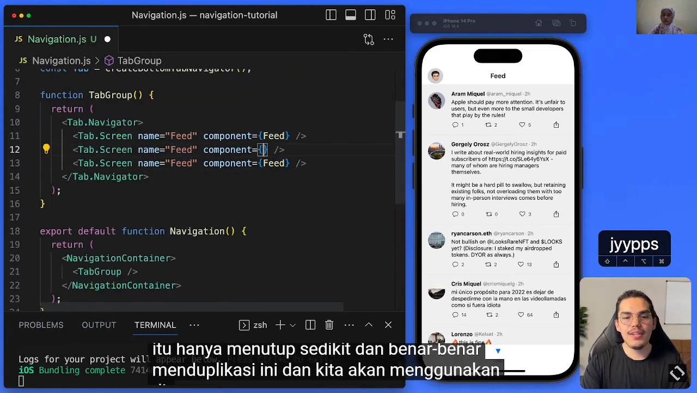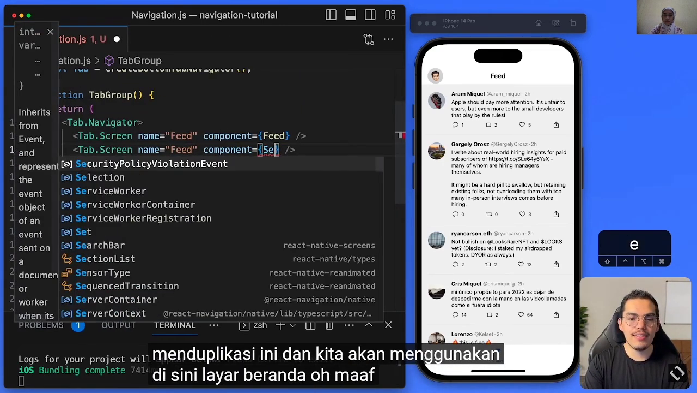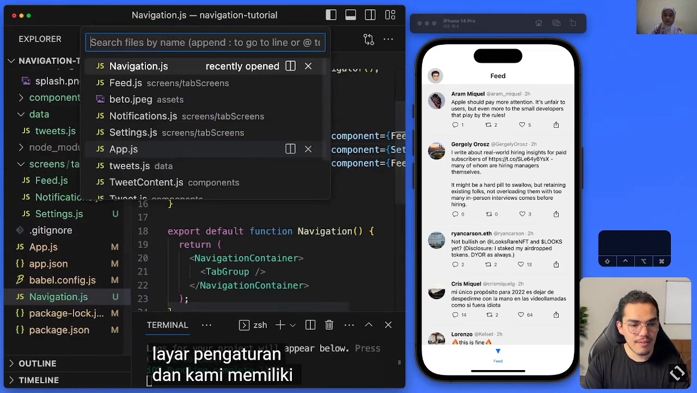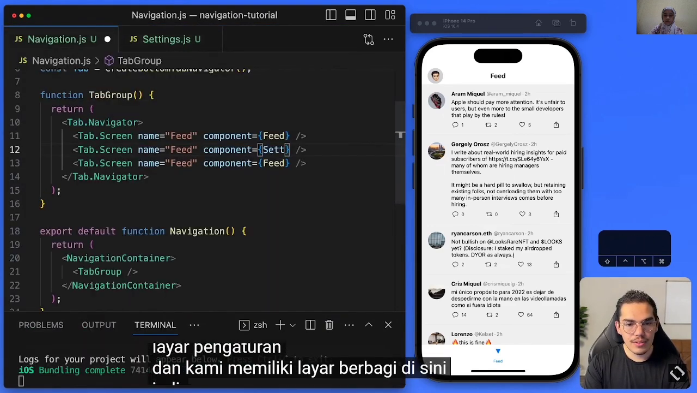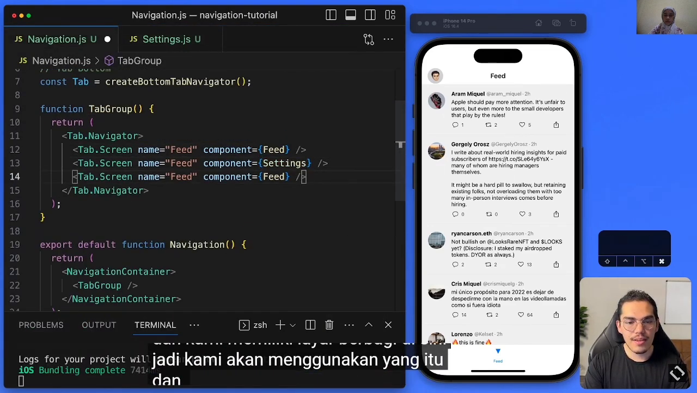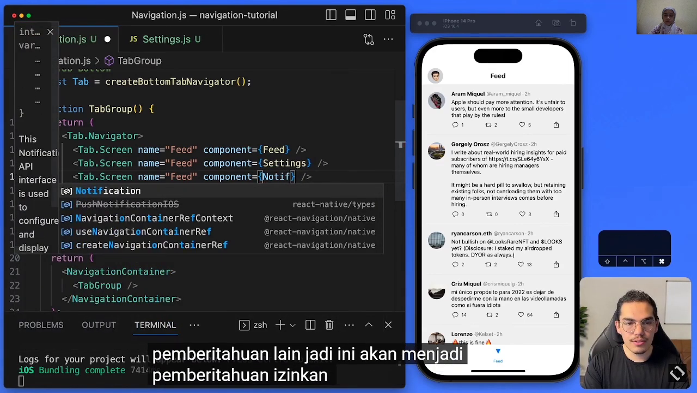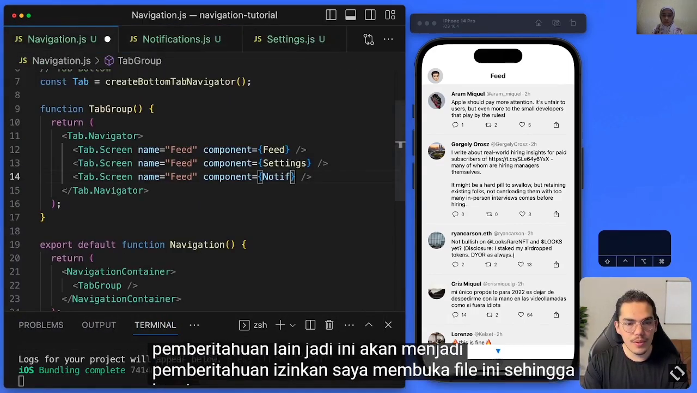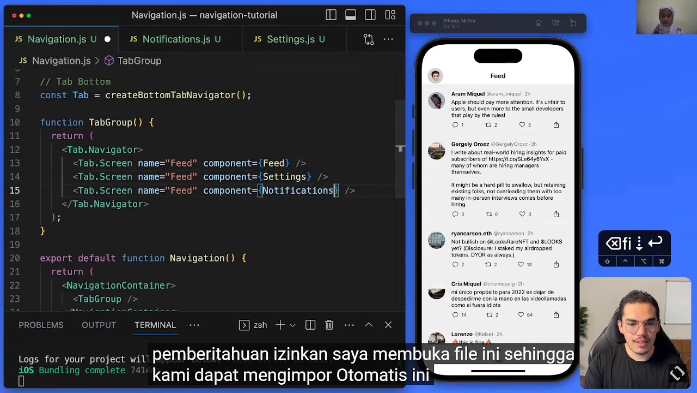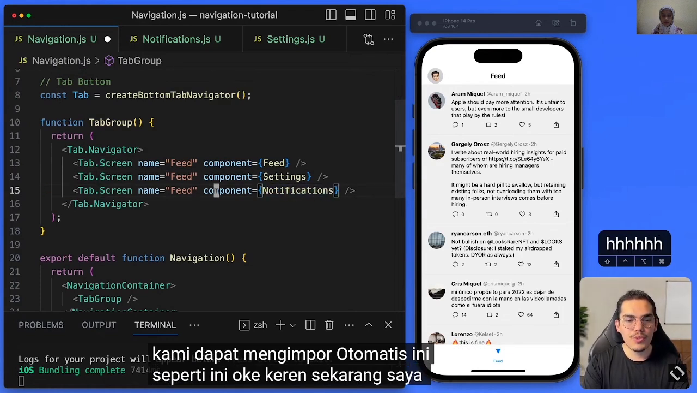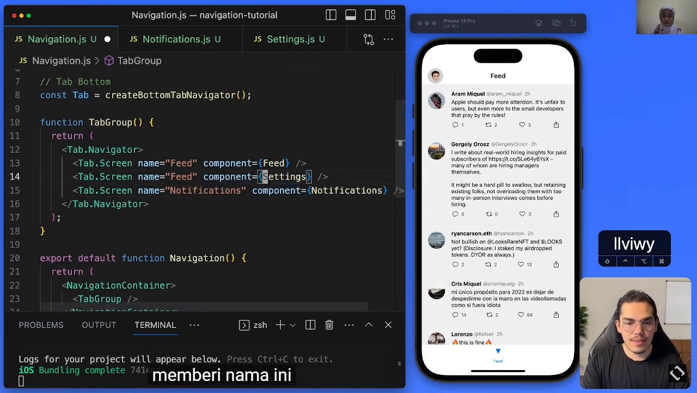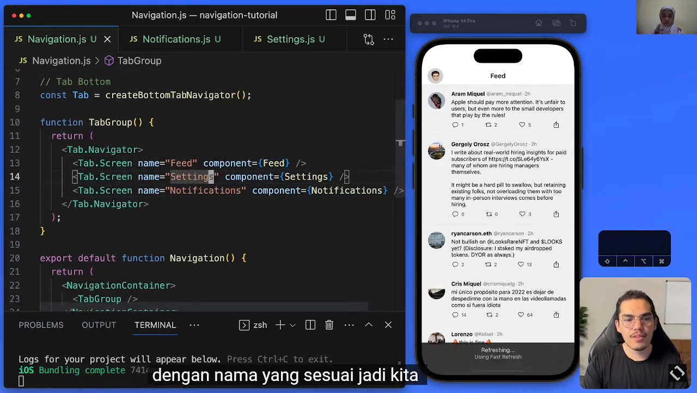We're going to be using the home screen here. Oh, sorry, the settings screen. We have a settings screen here, so we're going to be using that one. And finally, we have another one, notifications. So this is going to be notifications. Let me open this file so we can auto import it like this. Okay, cool. Now I'm going to name this with the according name so we don't get an error.